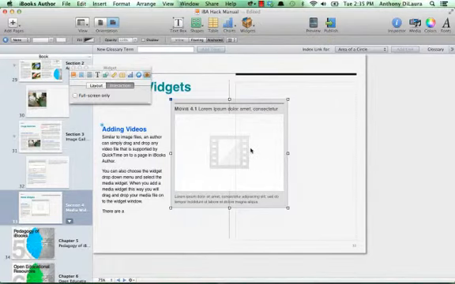And when I do that, I'm going to get my little widget window to pop up here, and it's going to tell me I can just drag a movie or an audio file in there. Notice that it also brings up my widget inspector.